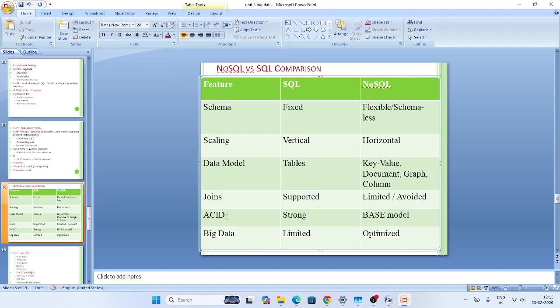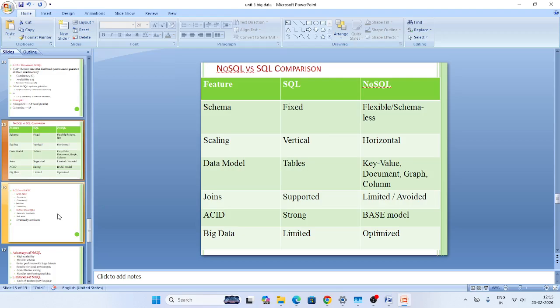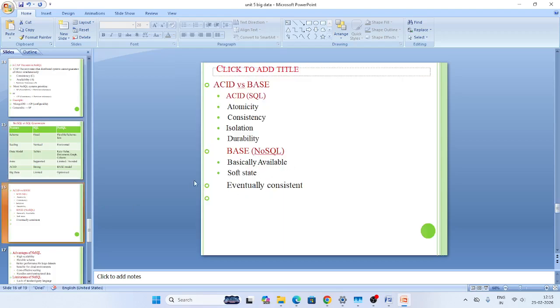And ACID is nothing but atomicity, consistency, isolation and durability. It is very strong, and SQL is going to support ACID properties, whereas NoSQL is going to have BASE. BASE is nothing but basically available, soft state, and eventual consistency.